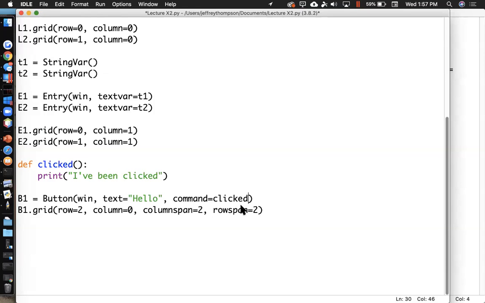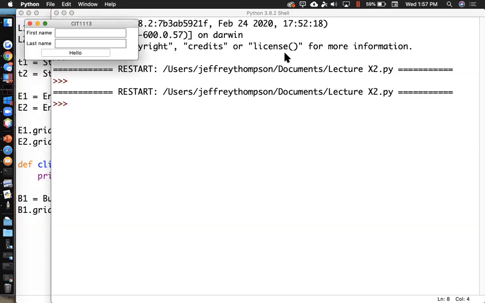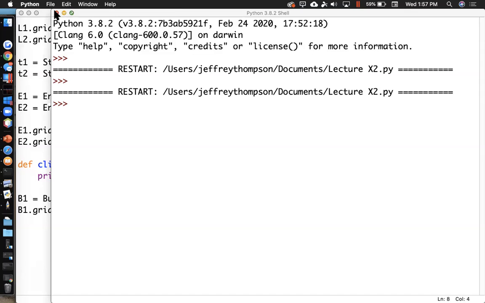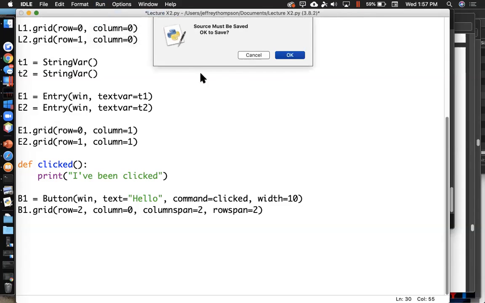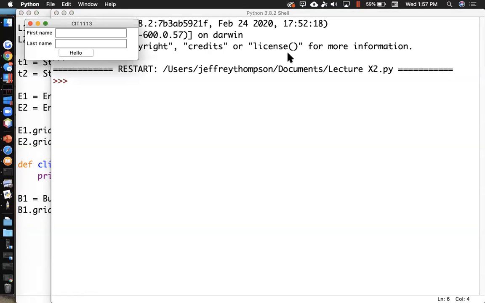All right. So when we create our button, what would happen if we said width is equal to 20? So command equals clicked, comma, width equals 20. Let's see how that looks. Might be too large, might be silly looking. Let's make it smaller. Let's make it 10 wide. That's okay. I wouldn't mind if it was kind of centered on here. And if I wanted to do that, I'd probably just make it in column 1.